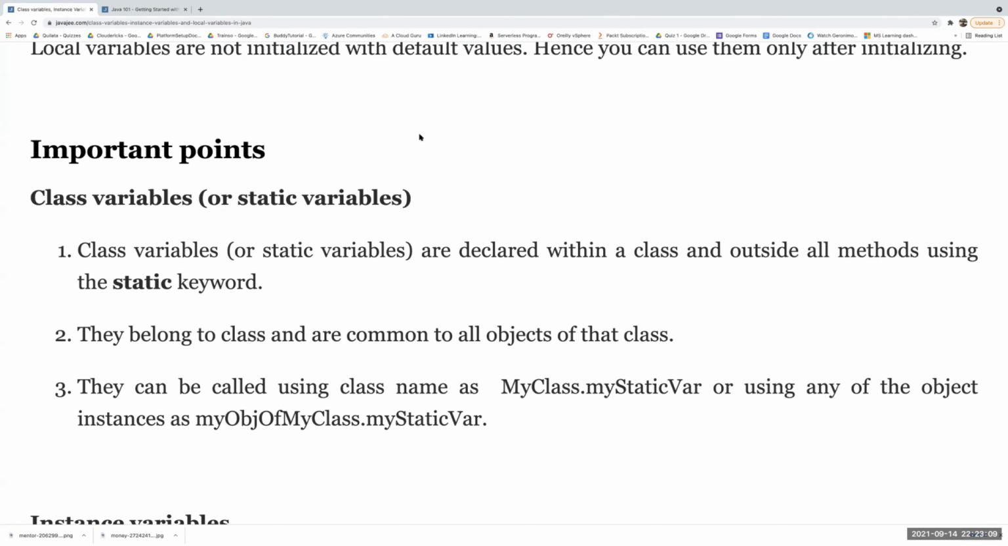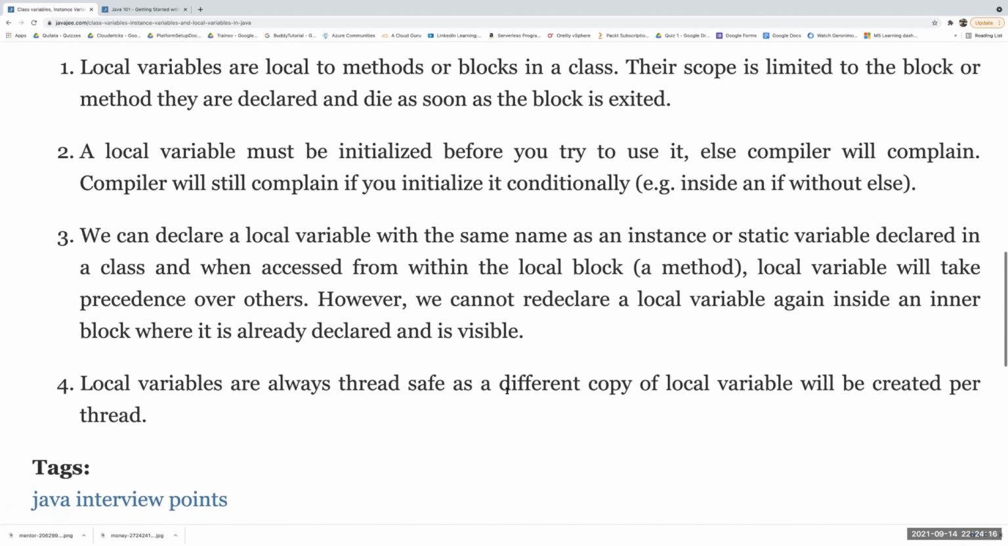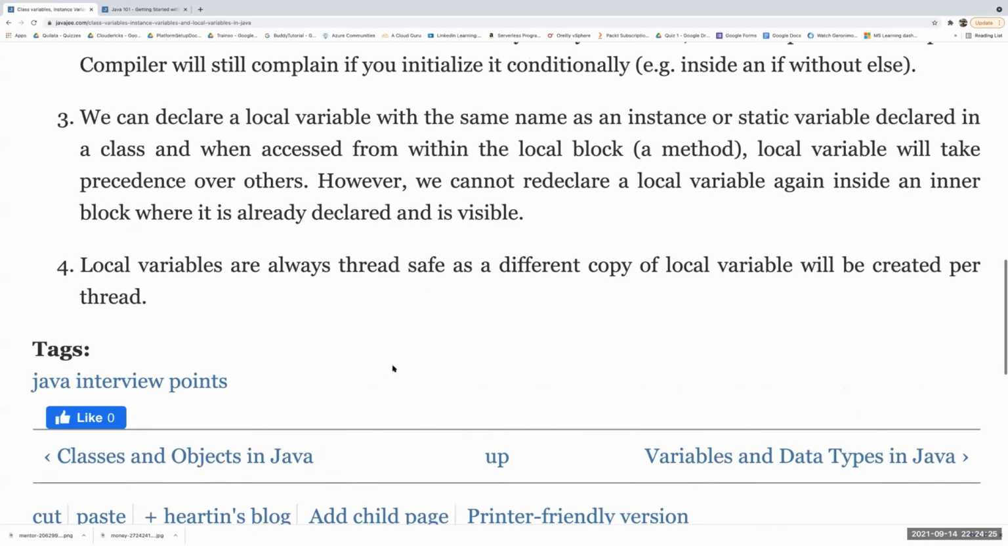We can declare a local variable with the same name as an instance or a static variable declared in a class, and when accessed from within the local block, the local variable will take precedence over others. However, we cannot redeclare a local variable again inside an inner block where it is already declared and is visible. Local variables are always thread safe, as a different copy of the local variable will be created per thread. Again, this point you don't have to worry about now. Once we discuss threads and all, that will be understood.